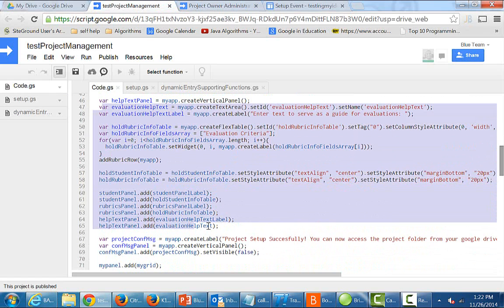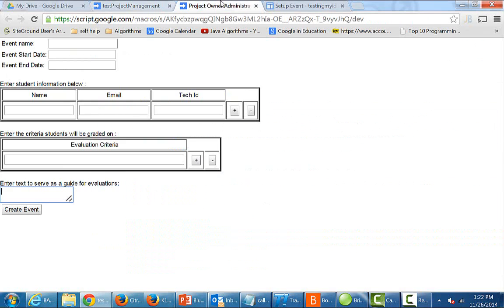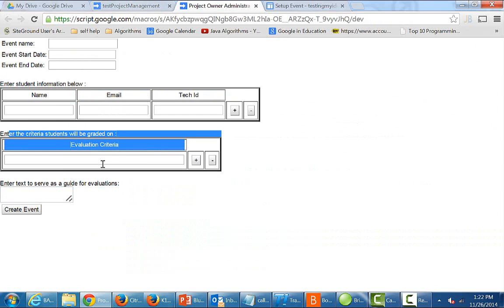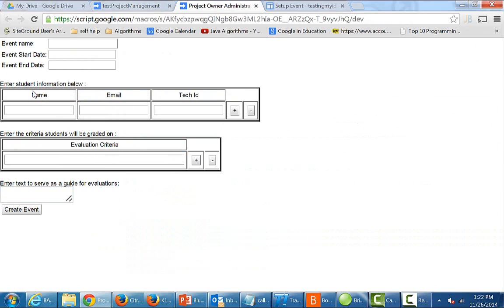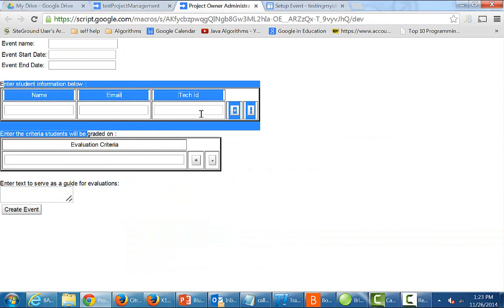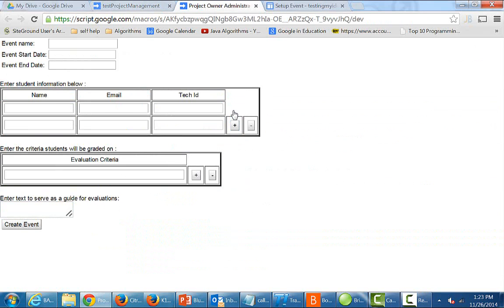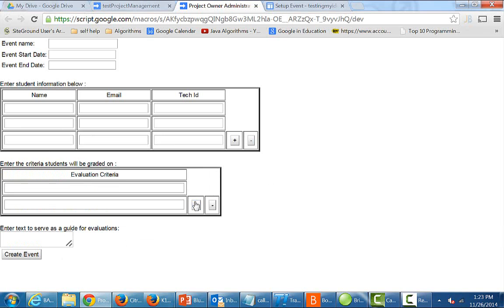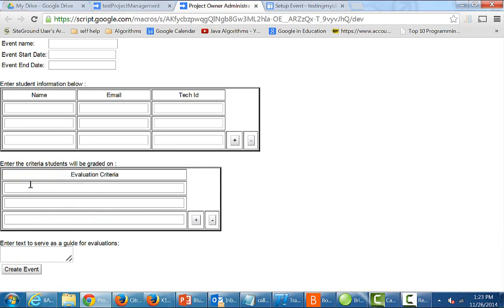Obviously I'm not going to bore you with the details of how we created the student information entry and the criteria entry sections, but they were created using flexboxes, and then we have buttons on the right for adding a new row, and you can also delete a row if you change your mind, and just enter all your student information here. And then you can enter all the evaluation criteria like title slide, confidence, thoroughness, pretty much whatever you want the students to be evaluated on, you can enter right here.